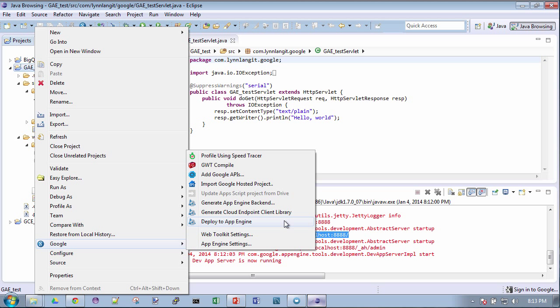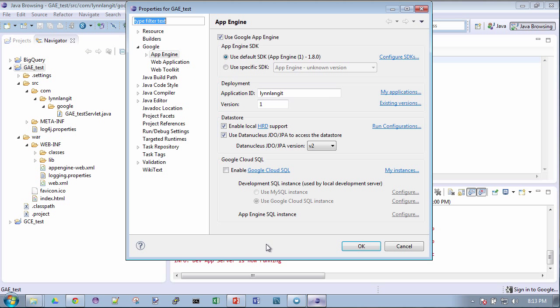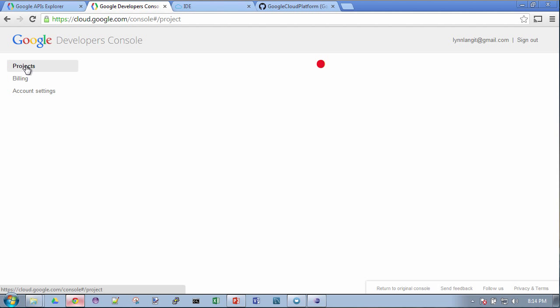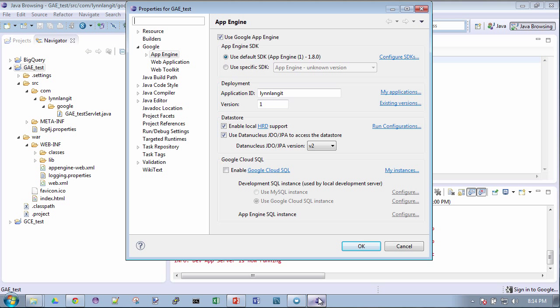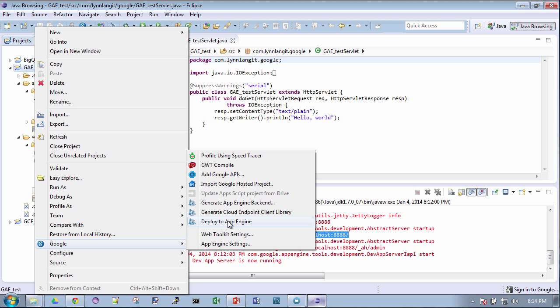Now, if you want to deploy to App Engine, you might want to look at the settings first. So when you create a new project, you select the version of App Engine, you might remember that, and then you set up the app ID. Now this is set up to Lynn Langit, which of course is this application right here, my very first one. And if you click this, this will take you out to the console, and here's your version. Now when you're ready to deploy to App Engine, you just click right here.